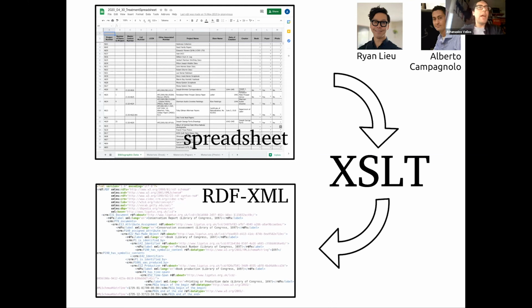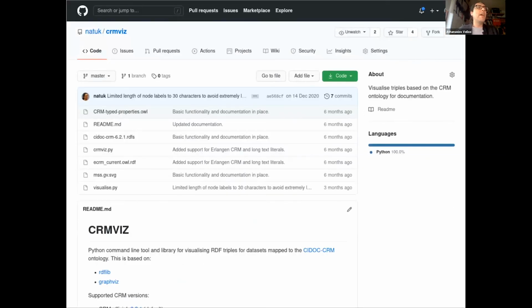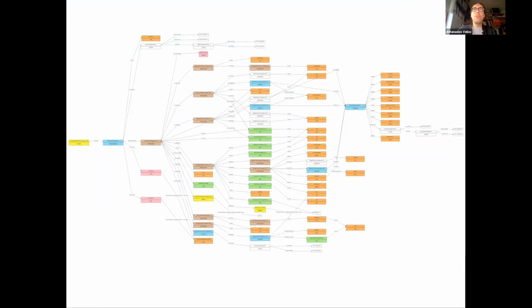So he produced these RDF XML files, and it is very difficult to understand what has happened here because, again, this is designed to be read by a machine, not so much by a human. So we have a little tool, and those of you who are interested later on can look it up. It's a little script that I put together called CRMVIS that takes this RDF XML and turns it into a nice drawing like this one, which looks a little bit like the balloons that I showed you earlier.